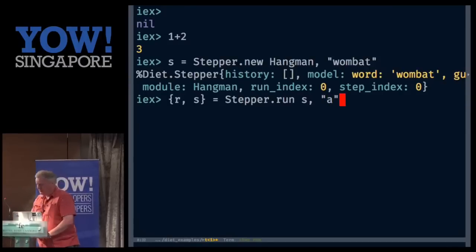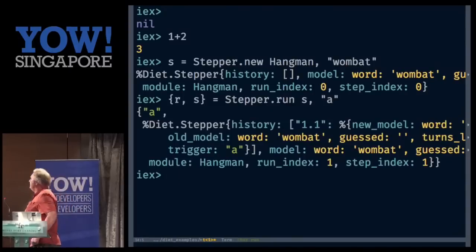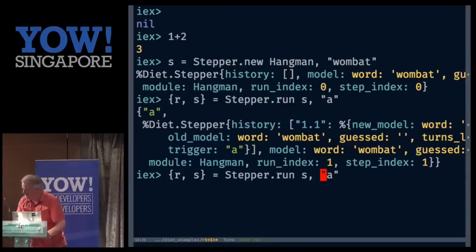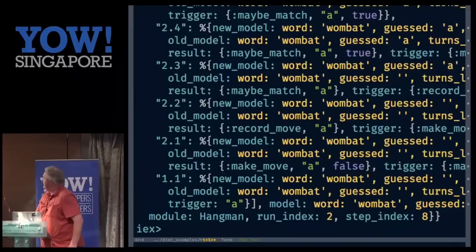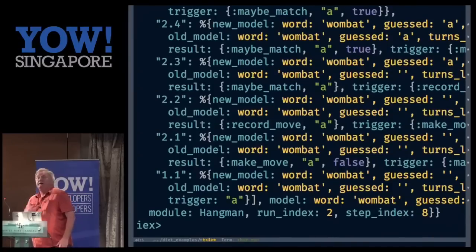Oh, I'm sorry, that shouldn't be A. That should be make move A. Okay, so, wow, that's a lot of stuff that came back, right? We scroll back up. Oh, I can't scroll. Help. All right. I'm going to show you another trick. What you're looking at here is the various steps that it went through when it was evaluating a make move for A. And that's kind of hard to read.